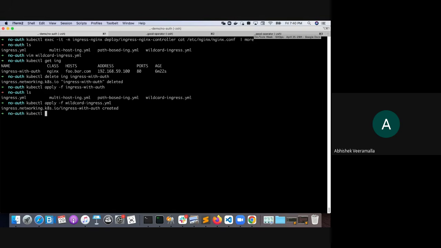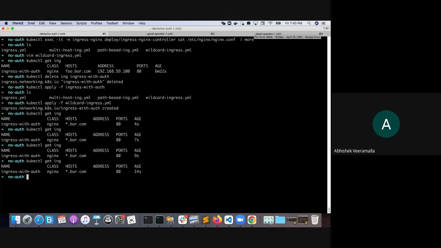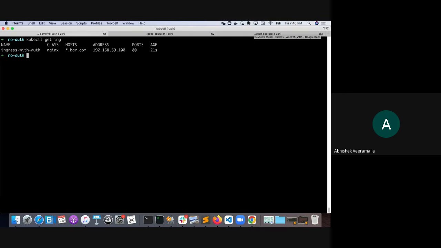So now let's get the ingress one more time. Let's wait for the ingress to be identified. Yeah. So now the ingress controller has identified this specific ingress resource, and it has updated the IP address. So now I can access the same thing.